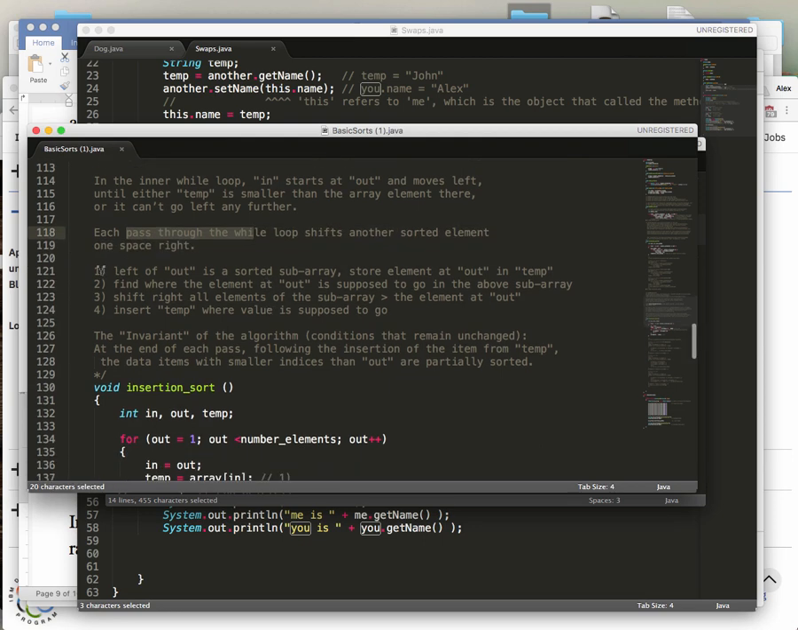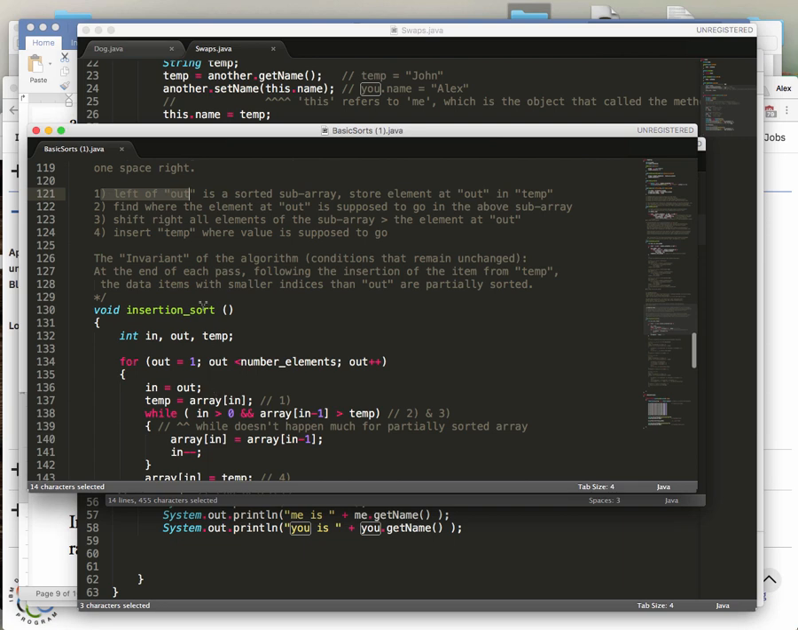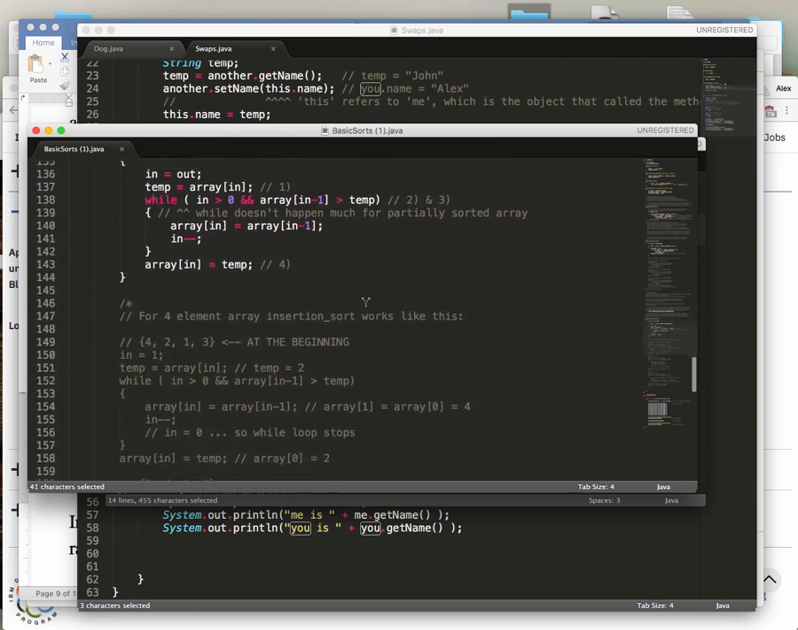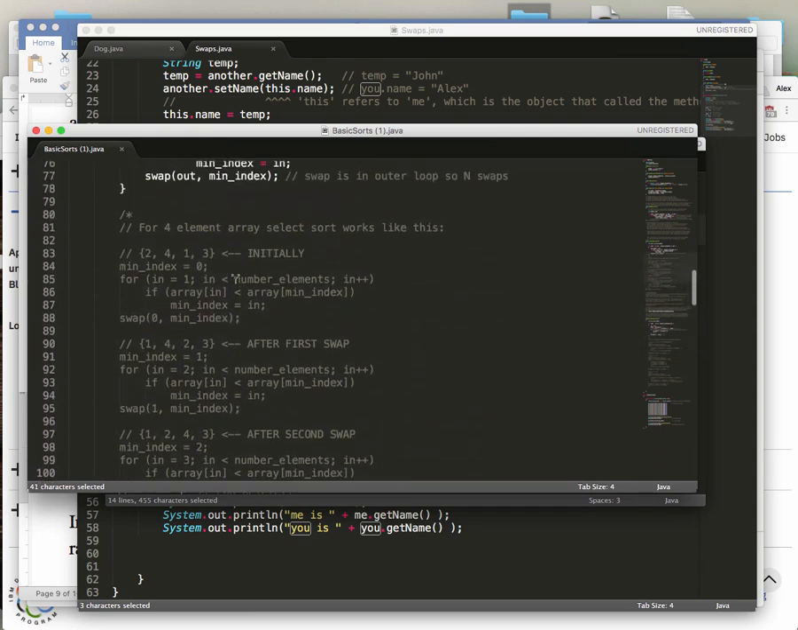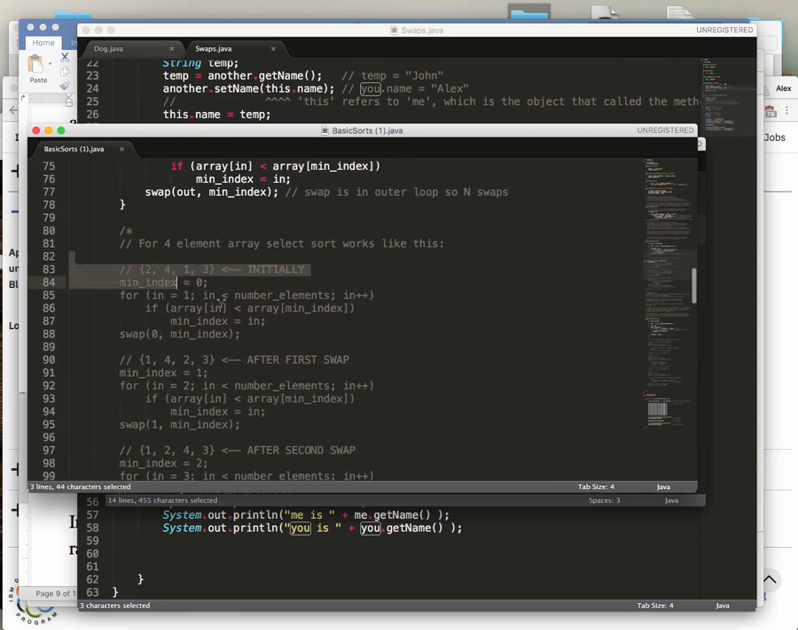Okay, so basically what happens is left of out is a sorted subarray, store element of out in temp. Right, there's a temp in there. Okay, find where the element at out is supposed to go in the above subarray. Shift right all elements in the subarray greater than the element at out, and then insert temp where the value is supposed to go. And the best thing to visualize how this works is the same thing that I did for the one before, especially for this one.